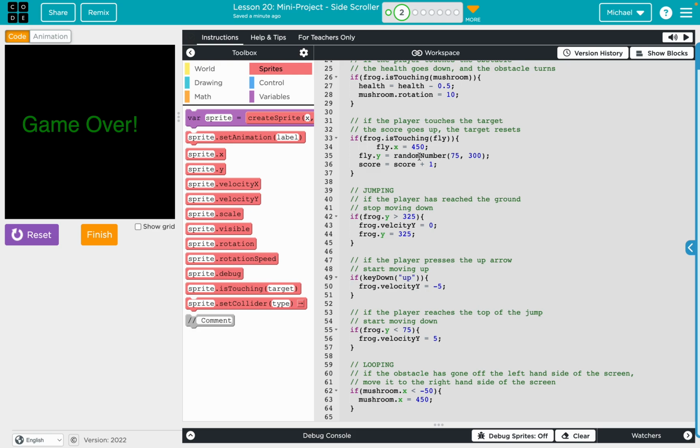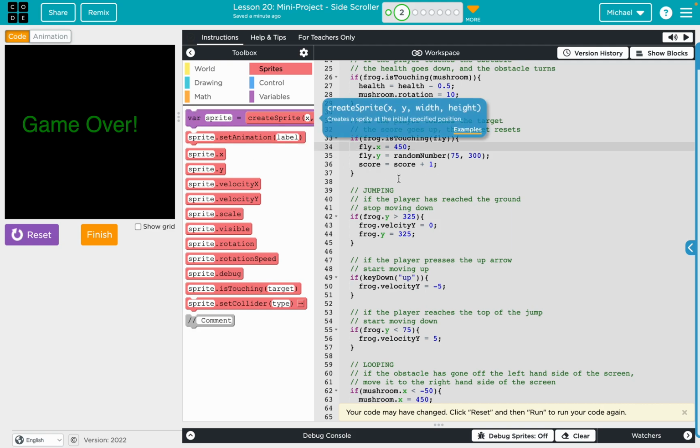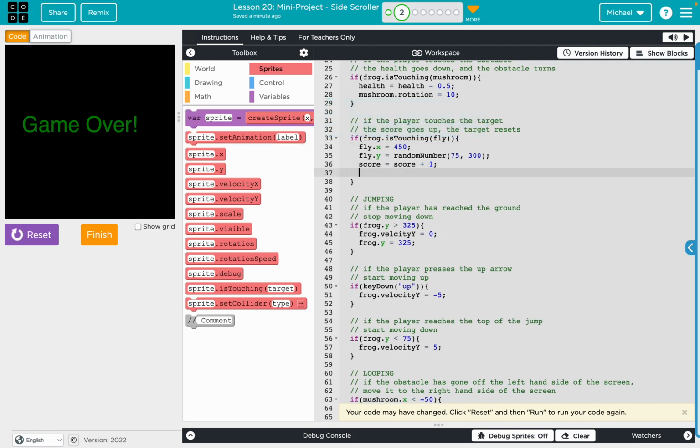So if we touch the fly, not only are we gonna increase the score and send it across the screen to be on the right side, but we're also gonna give it a velocity that is a random number. So we'll do fly.velocity x equals random number. And we're gonna put it in between -3, which is pretty slow, and maybe -12, which is pretty fast.